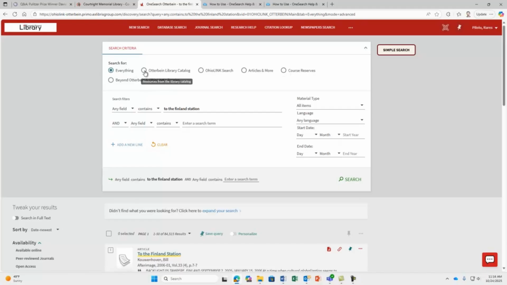Just to clarify a couple of things, Otterbein Library Catalog allows you to search for everything in our holdings. OhioLink is pretty self-explanatory. Articles and more would be looking at journals, articles, a lot of them online. Course reserves is again pretty self-explanatory. Everything contains all these four options. Beyond Otterbein and OhioLink libraries, this goes to the Central Discovery Index, so it's looking into the titles that were indexed by the platform that we are using, but they're more for discovery purposes rather than retrieval.